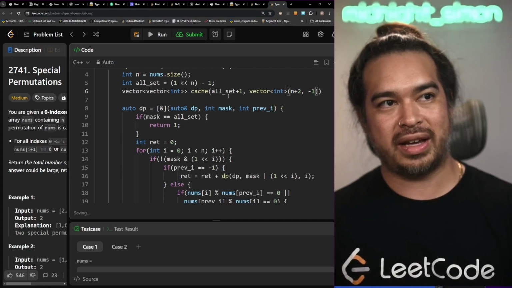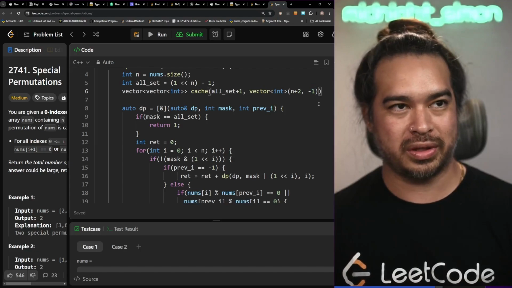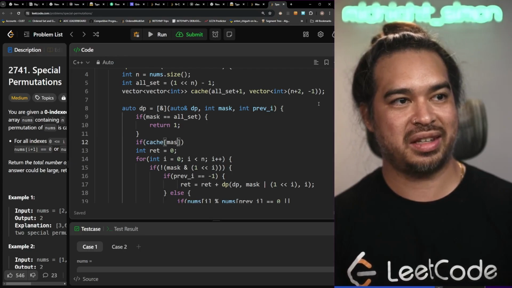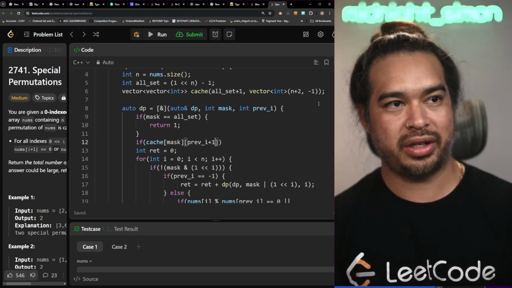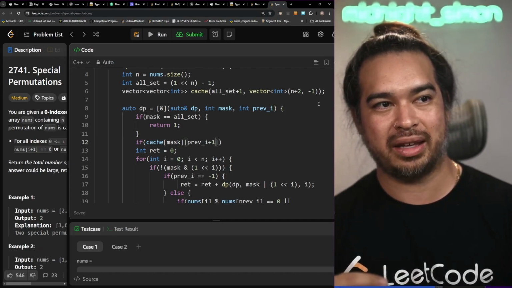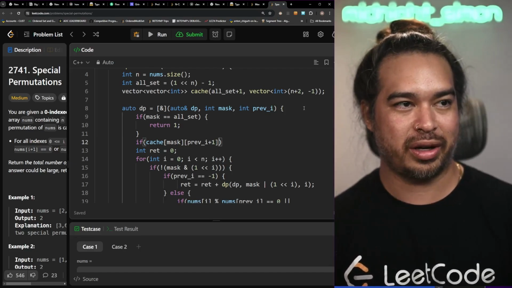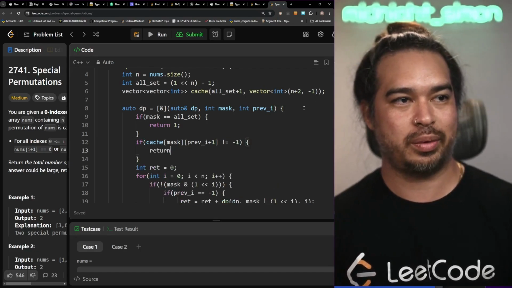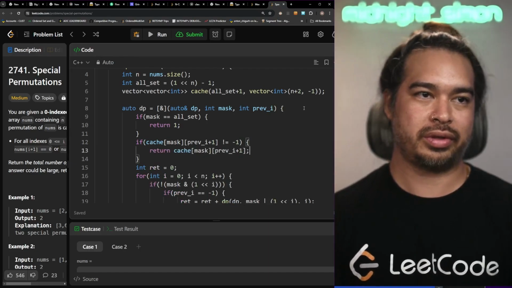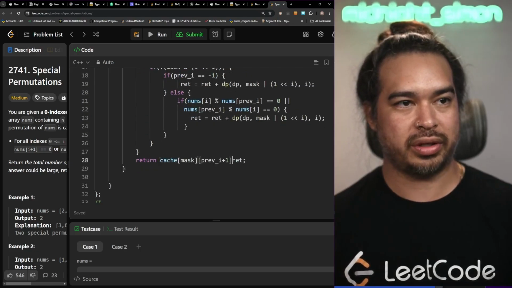I'm gonna set all the values in the cache to -1 and -1 will mean that we have not seen this result yet. So here we can check the cache. Like if we've seen these states in the cache, and I'm gonna add 1 here to the previous I because I'm sending a -1 initially and I just need to pad that because we can't access -1 in the thing. That's not that great. So if it's not equal to that, then we just return that. And then we need to set the values in the cache at the end here when we return.